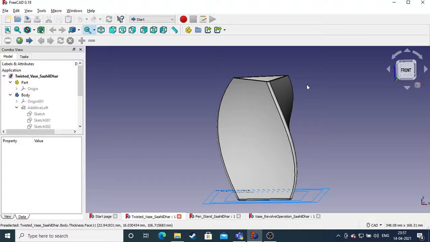So we're using FreeCAD to make 3D structures. The first structure I made is a twisted vase. In this, I basically used the additive loft tool.